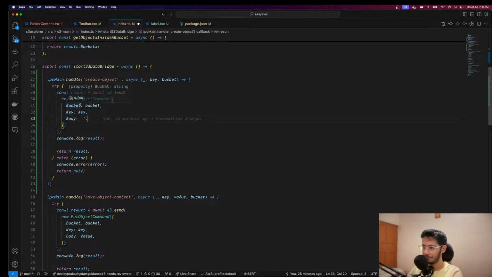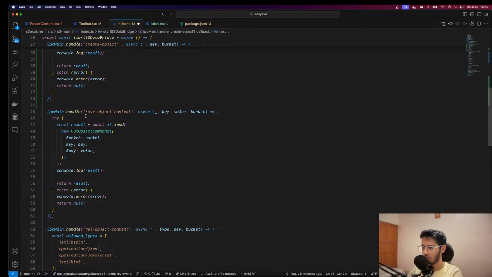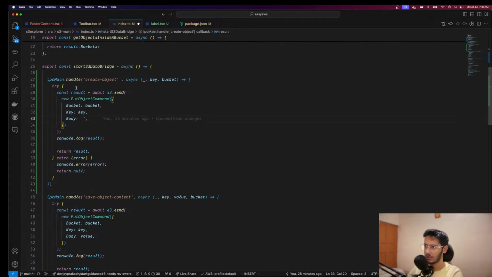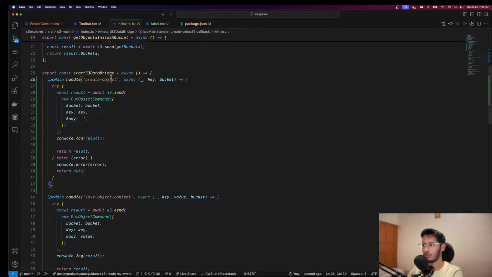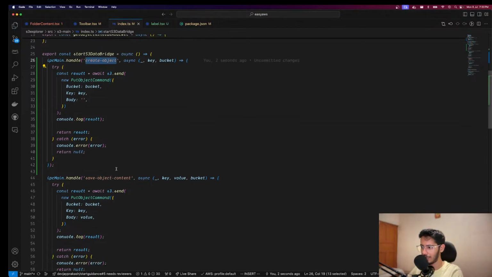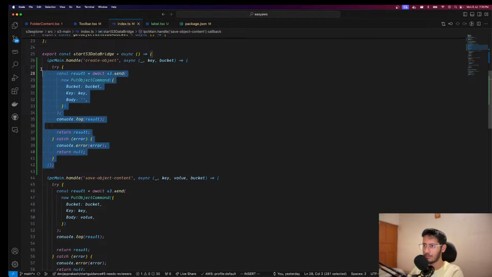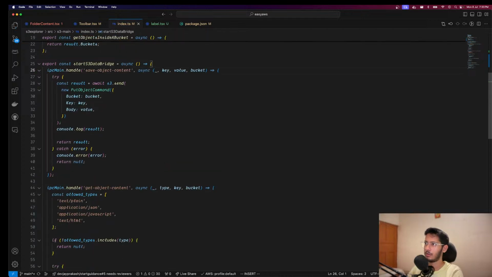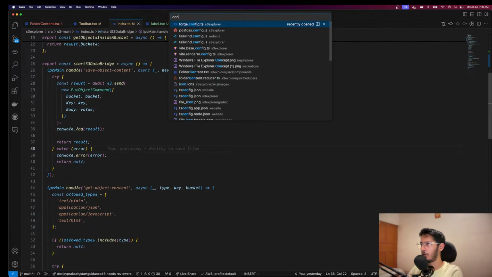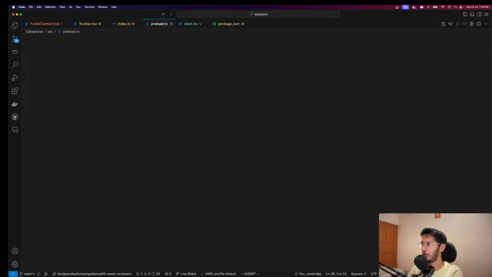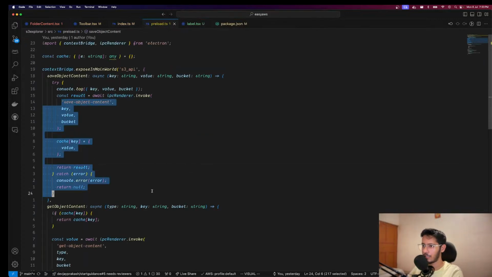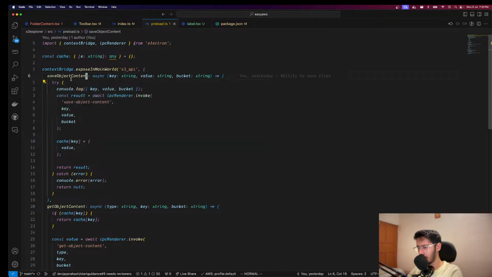So with a blank body, maybe that might work. Not sure, but it's the same thing, right? This is save object, so we can use the same thing. So let's go to that context bridge. We'll go to preload, and we'll have a save object. So save object content, we have.